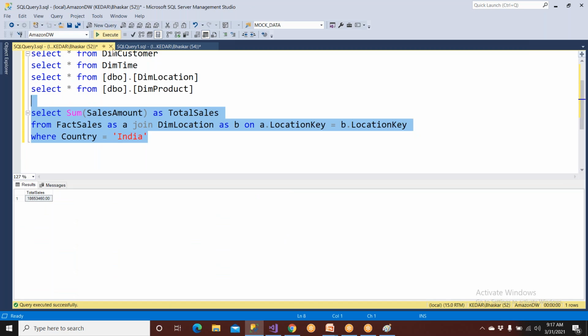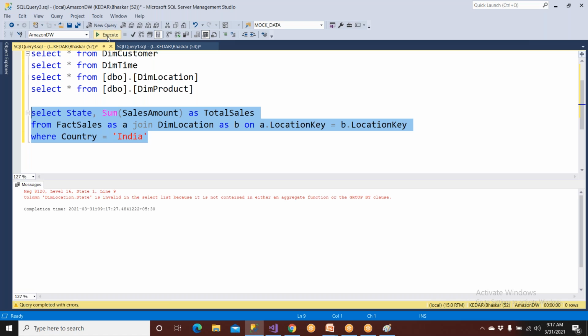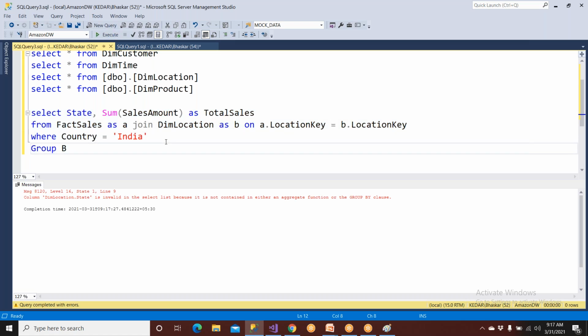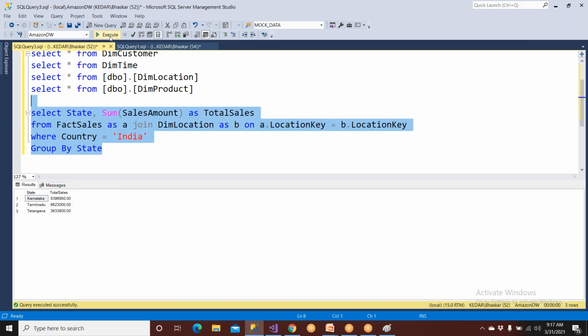Okay, but they wanted to know total sales, not like this. They would like to have it state wise. Okay, within the state or province wise in India, what is the sales? Will it work? It is not going to work. You have to have a group by clause. So if you're not good in queries in RDBMS, you cannot create any report there. So this is what the sales is.